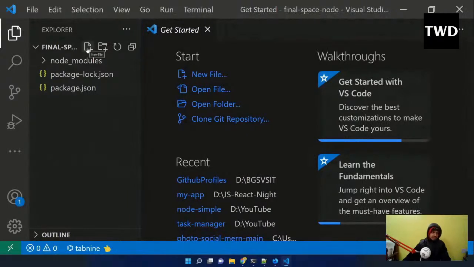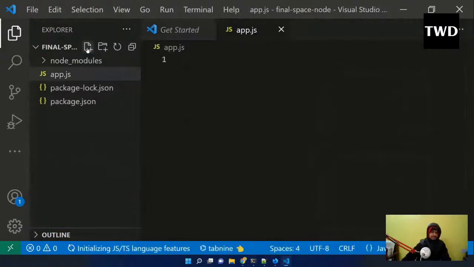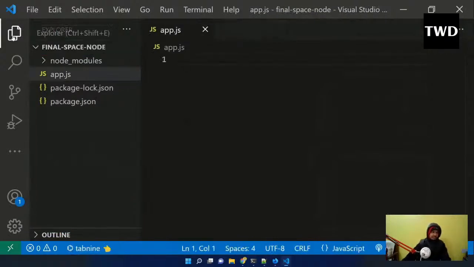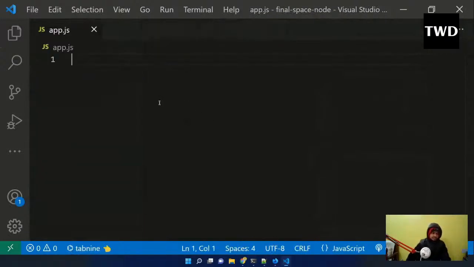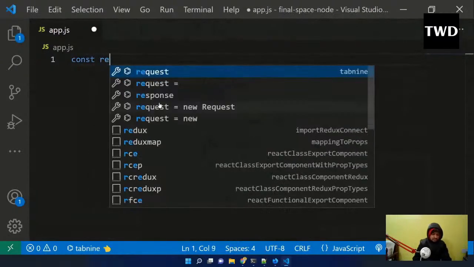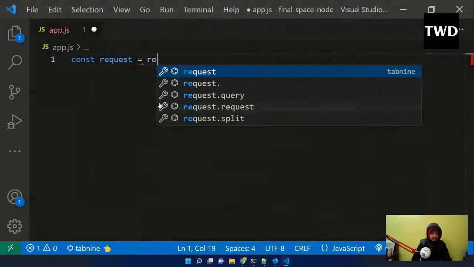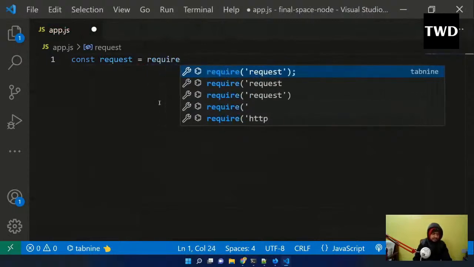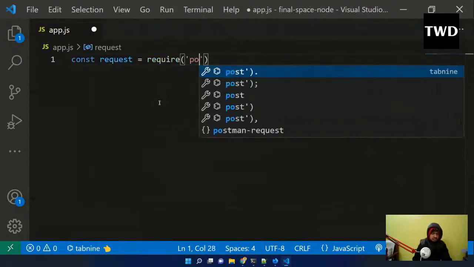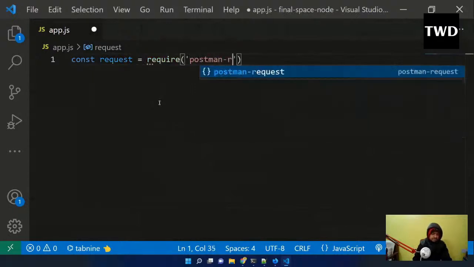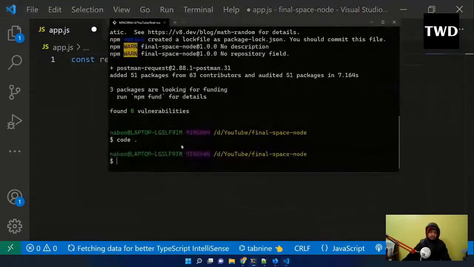Now we have to create a file, the entry point. Okay, so I'm going to create app.js. App.js I have created, and const request equal to require postman-request. So this is how we have to do it.